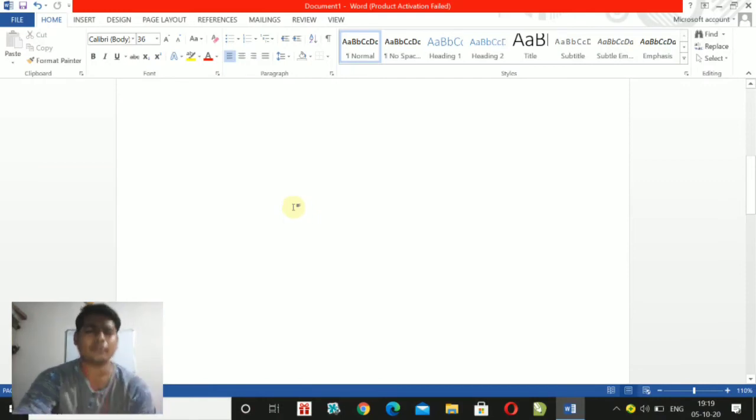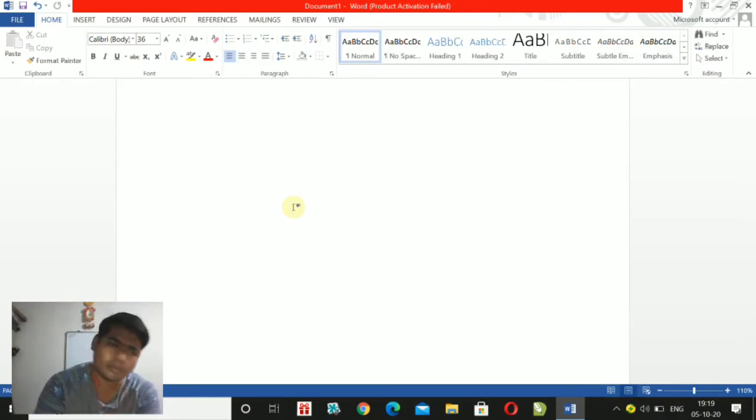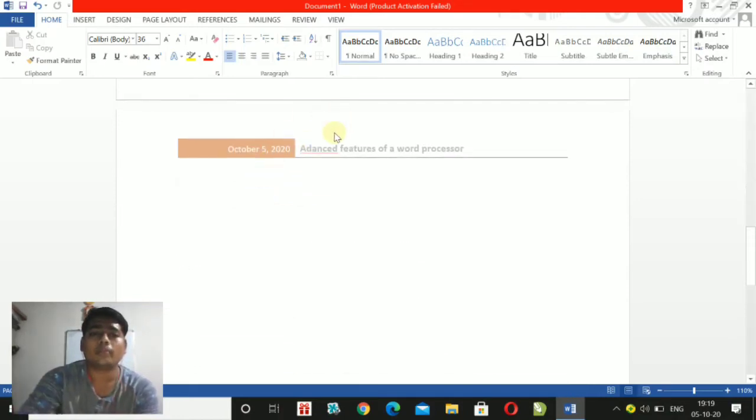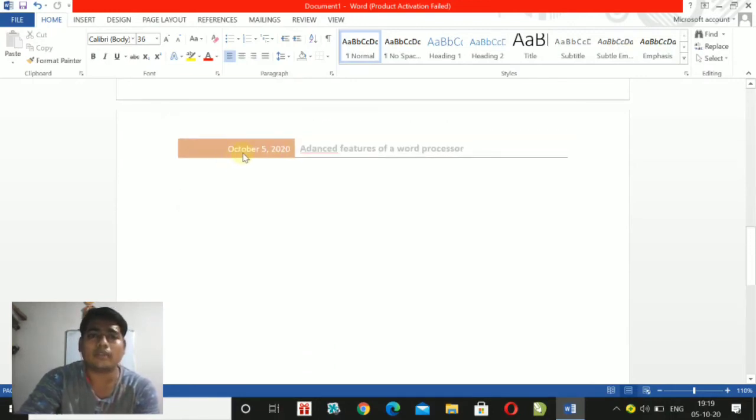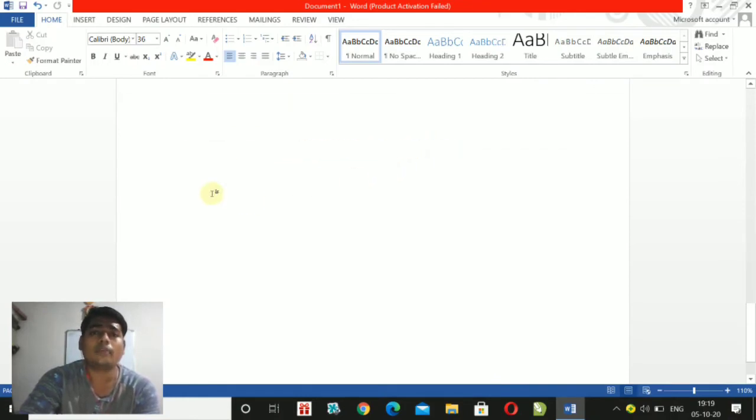Why are we using header and footer? Header and footer are used so that we don't have to write again and again. Once we have written, the same text will be there everywhere in the pages. For example, here I have written October 5, 2020, Advanced Features of a Word Processor. If I had to make a document and write these things again and again, it would not be possible for me.